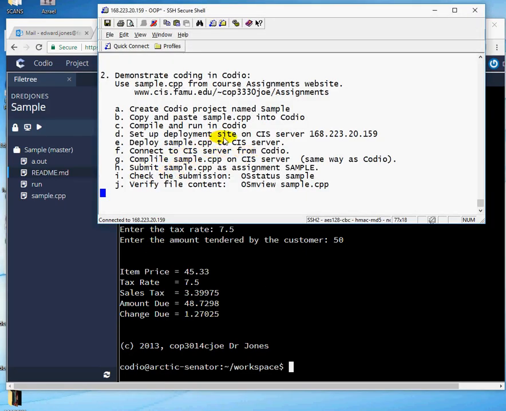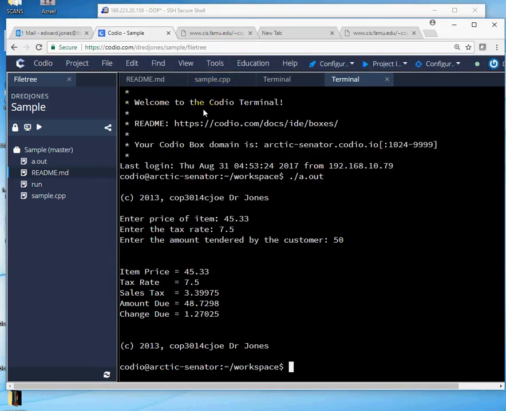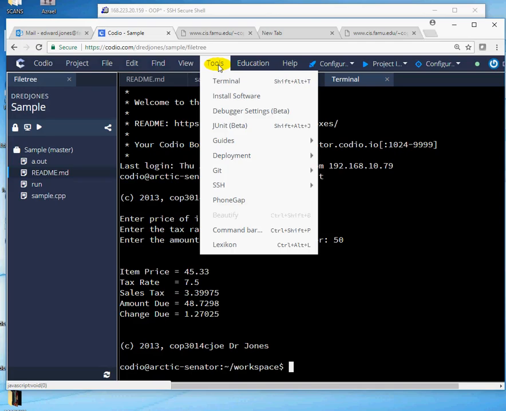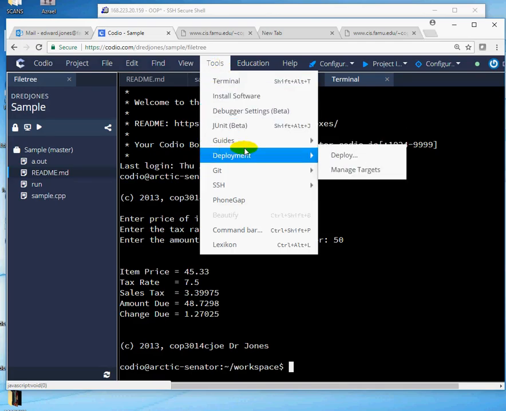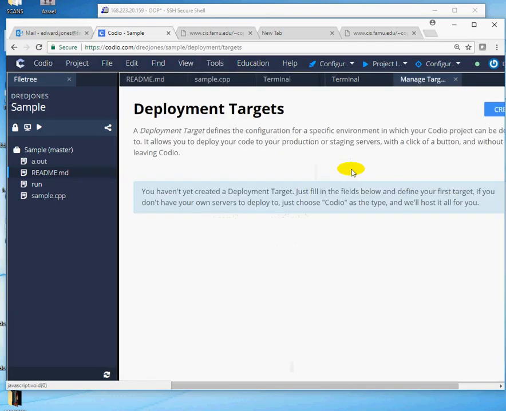All right, what's our thing? Now, what we want to do now, and this is getting a little long, but bear with me. We want to set up the CIS server, whose IP address is this, as a deployment site. That is, once we develop something in Codio, we can deliver it to the CIS server. So let's do that. Where do we begin? Well, maybe we want to look at tools. And there's a tool that says deployment manage targets.